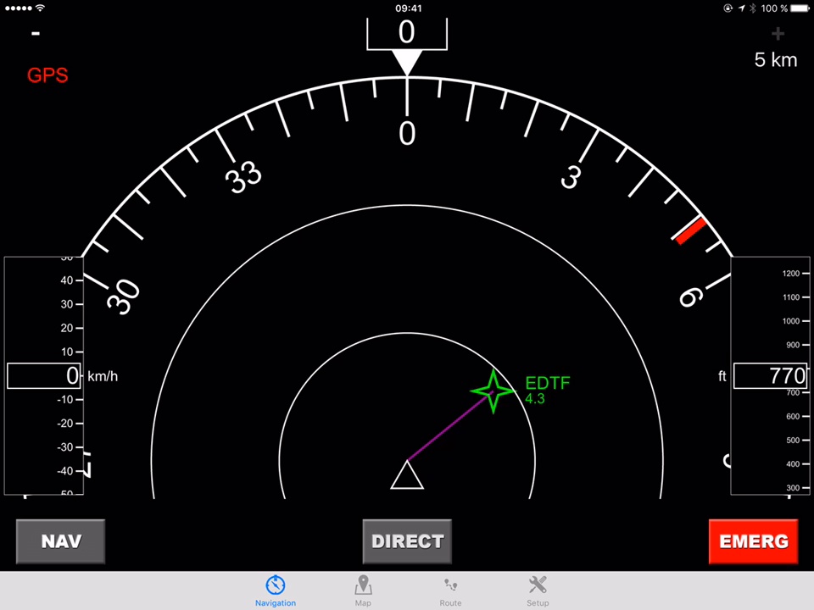Okay, done. Last but not least, there is an emergency button. This function, which you hopefully never need to use, is as simple as it is useful. When you press the button, flyNav will determine the distance to the nearest airfield. It will calculate, using your altitude, the airfield's altitude, and the selected glide ratio, whether the nearest airfield is reachable for you or not. If the airfield is reachable, it will change the route automatically.